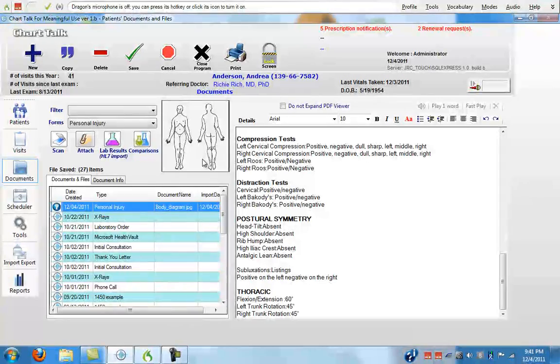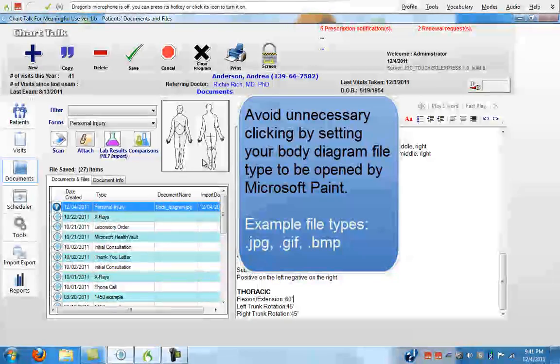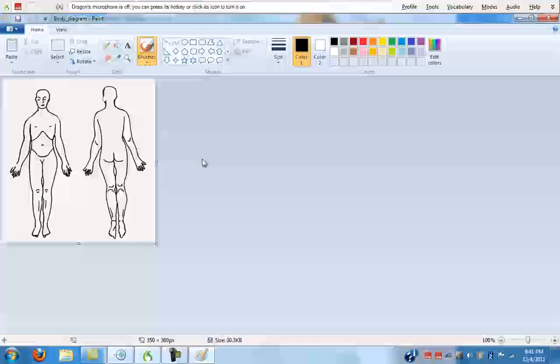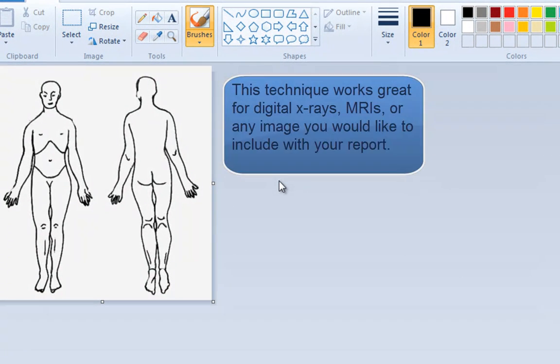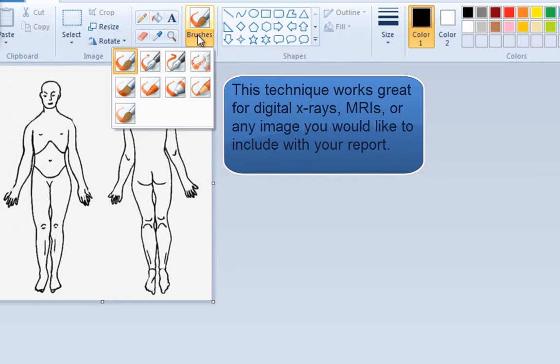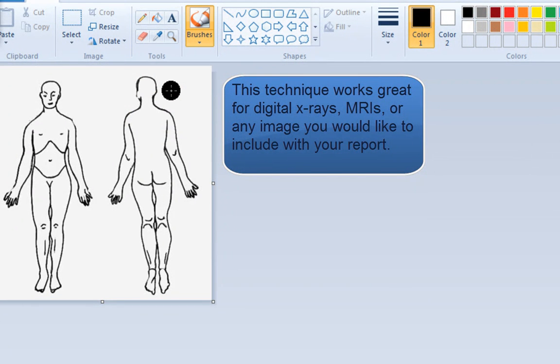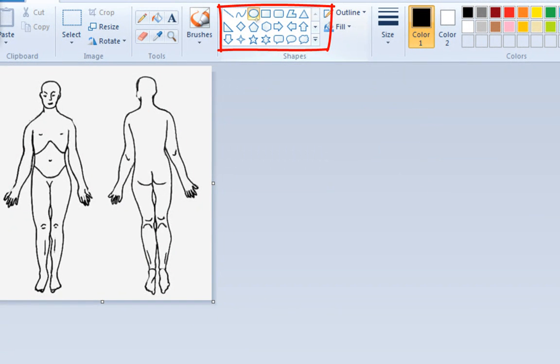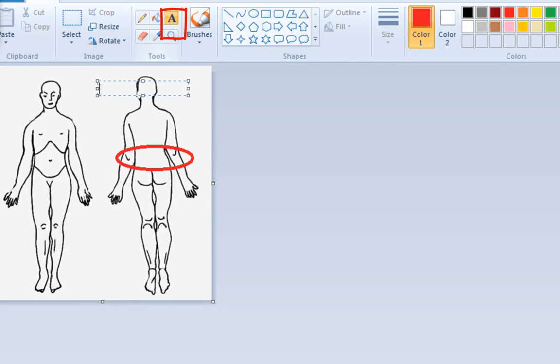There's the body diagram. Now I've set up the JPEG type file to be automatically opened in Microsoft Paint so I can work with it. So if I double click on the body diagram, it opens in Microsoft Paint, and I'm using a touchscreen computer, so I can either use a brush and draw by hand, or I could just use a circle. So select the circle and say I want it to be red, and circle the lumbar area of the patient's spine. I could even add text and dictate it in with Dragon by clicking the little text box.